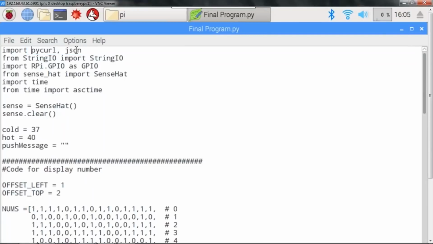Now PyCurl basically is going to help you establish a connection with your API. We're going to use an API through which I'm going to pass my data, so for that I'm including PyCurl here. Apart from that, you have StringIO, which is a standard string input output management package, and you have RPi.GPIO, which is the Raspberry Pi's general input output. I'm just referring to it as GPIO. Moving forward, whenever you see GPIO, it is the general input output from the Raspberry Pi.